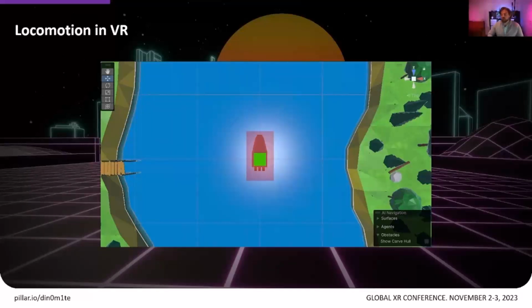With classical locomotion, smooth locomotion, and teleportation, we have the means to programmatically restrict where the user can locomote to, where they can move to. But with physical movement, as of now, no device has the ability, and I doubt it will ever have, to prevent the user from moving.